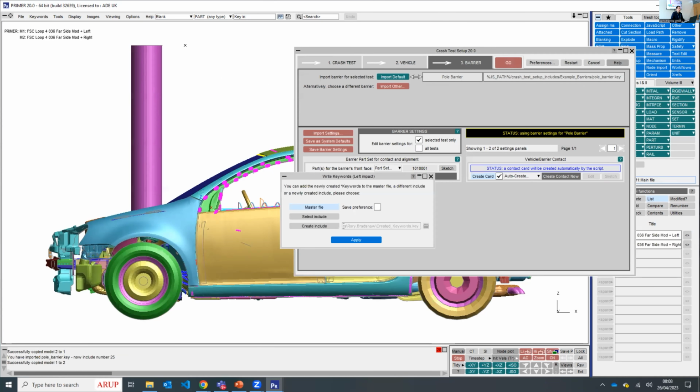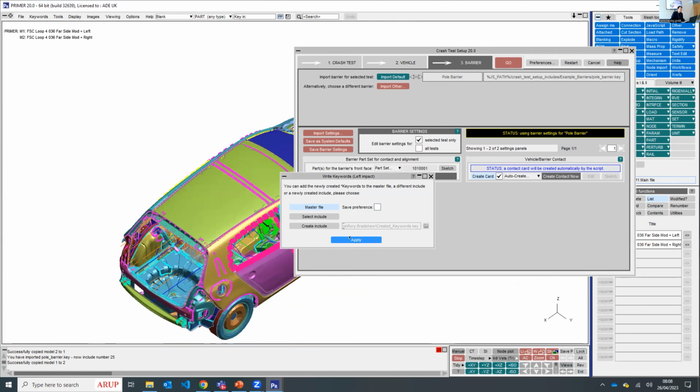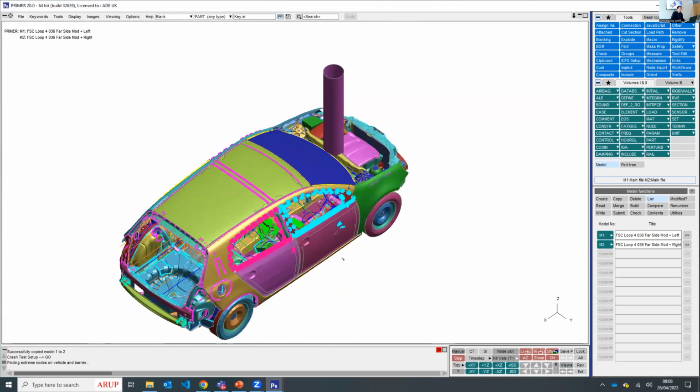So we have two models, model number 1 and model number 2, one for the left side and one for the right side. Now we can choose again where we want to write the newly created keywords to. I'm just going to use the master file for the left impact. I'm going to update the view so you can see positioning. So press apply, and the tool will first do the left side impact.